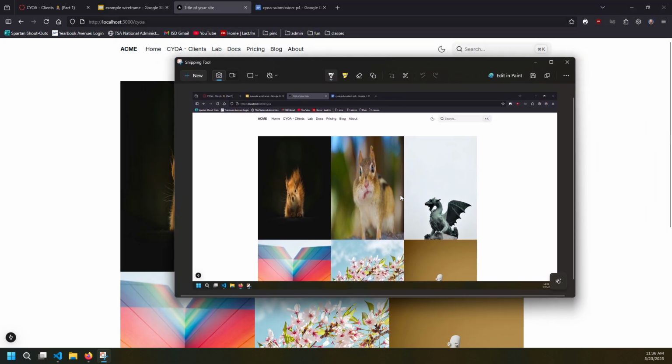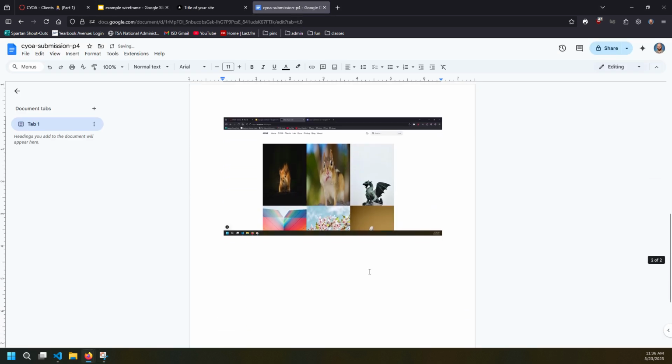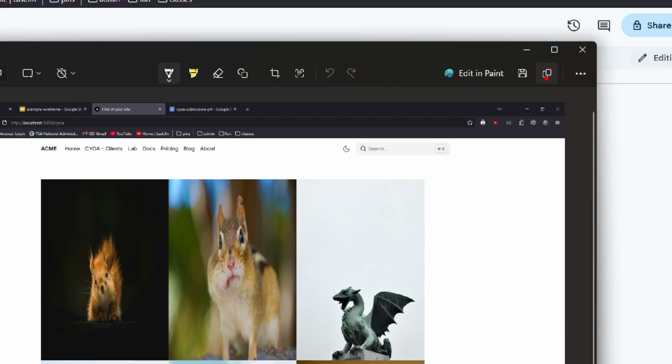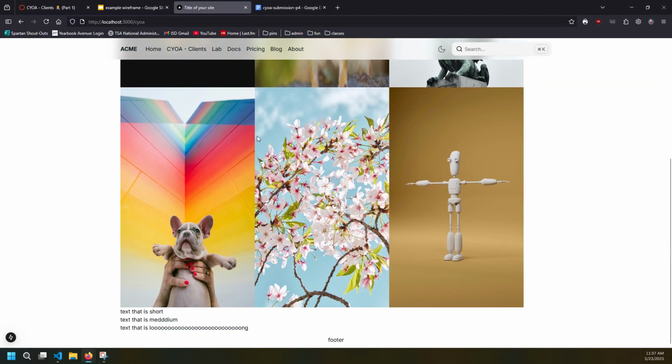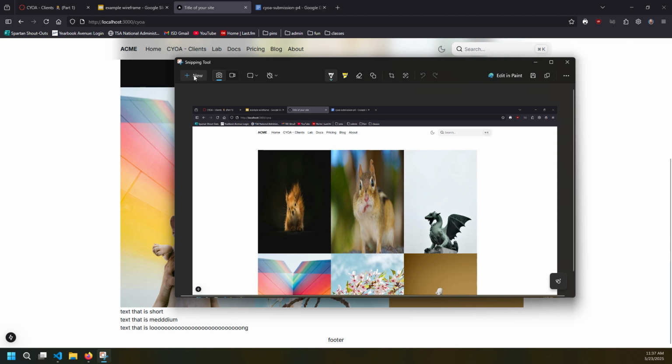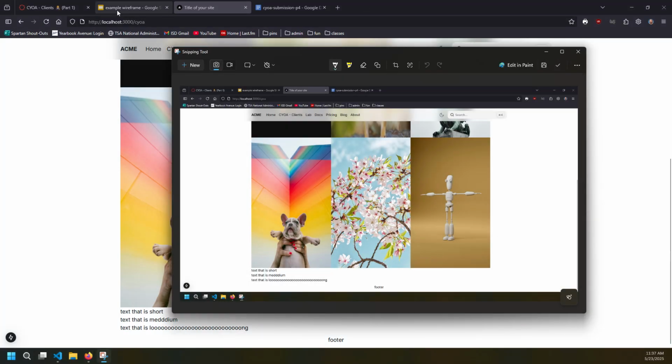The cool part about snipping tool is it adds it to your clipboard, which means you can just paste it by pressing Control V. Or if that doesn't work, there is a copy button right here that will allow you to copy and paste it more easily. Okay? So I'm going to scroll down in my output a little bit more to make sure that my client can see everything. Take another screenshot with the snipping tool. Copy that with the copy button.